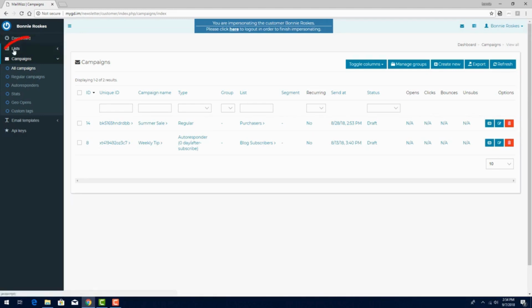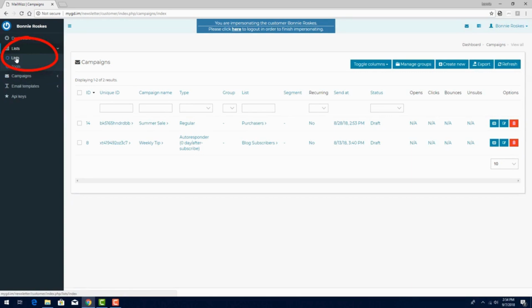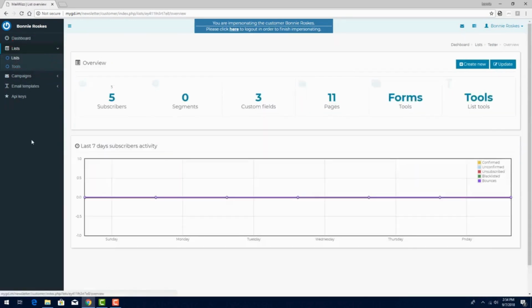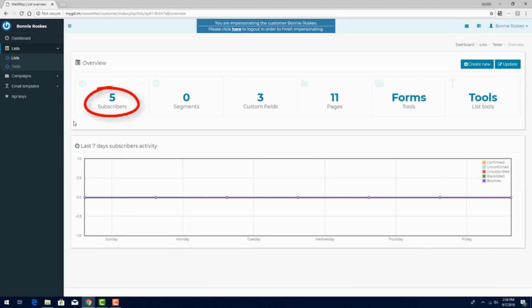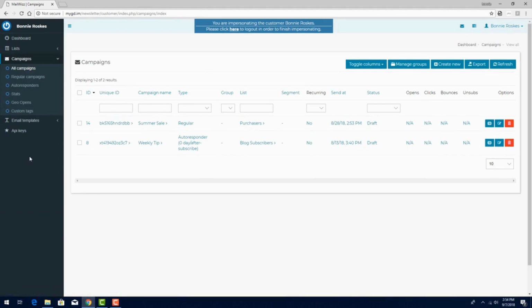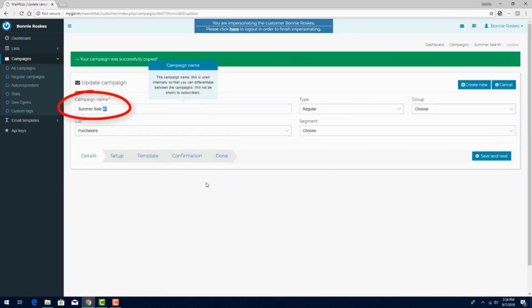I'll choose Lists to find this list, and I'll click its name to see its details. This list has 5 subscribers, all with the mailtester.com domain, and I've set all of these subscribers as confirmed. Going back to campaigns, I want to create a copy of the summer sale campaign to use as my test. I'll click the copy icon, name it Summer Sale Test, and change its list to Tester.